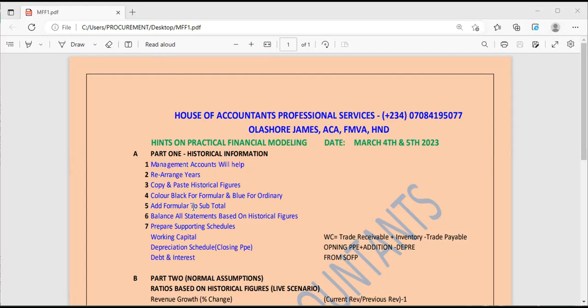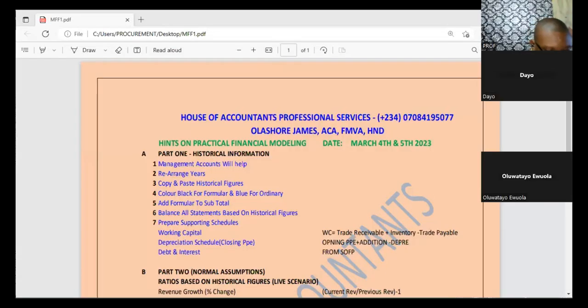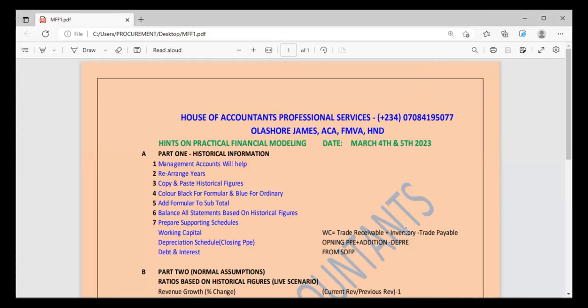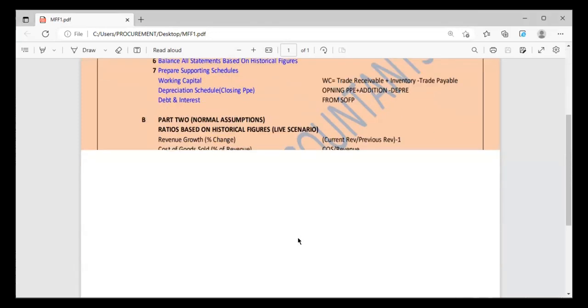We also make use of different kinds of formulas, and the balance of the three statements, based on the historical data. We are going to prepare supporting schedules, which will be based on the working capital. You all know what we call working capital. We'll be making use of trade receivables, inventories, and also our trade payables. Then we'll be looking at schedules for PPE and then debt interest. All of this will be calculated as we move on.